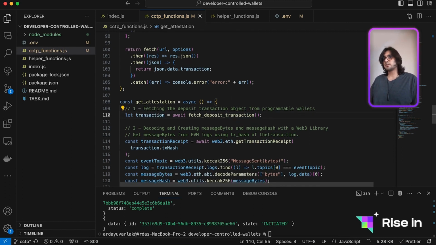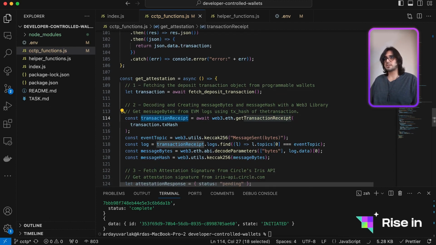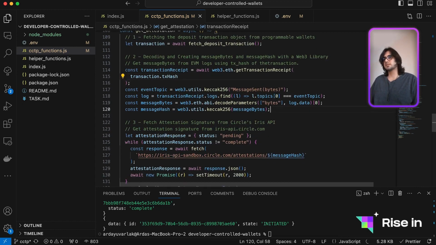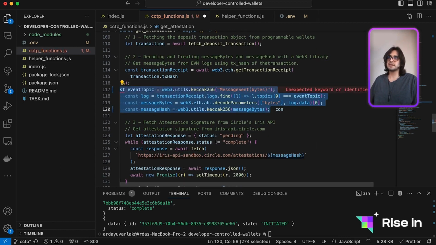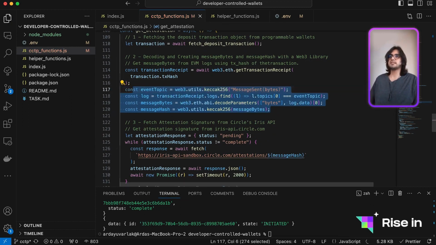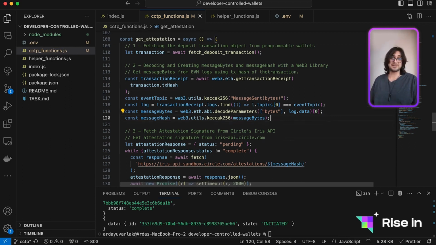Next, after having our transaction object, we are going to get our transaction receipt using this get transaction receipt function from Web3, and we have a couple more functionalities here, but what we are doing here is more important than how we are doing it, because that will be standard. You can just copy and paste this. What we are doing is decoding and creating message bytes and message hash with a Web3 library. That's a long name. So at the end, if you remember, we were having message bytes and attestation, and that's how it works. This is where the magic happens.